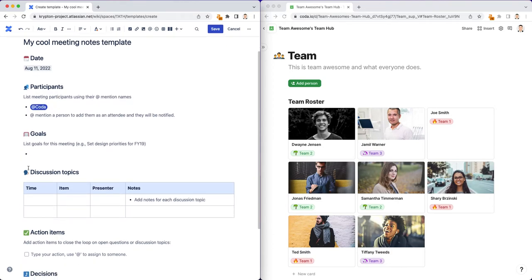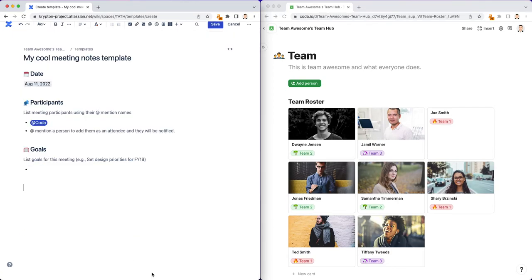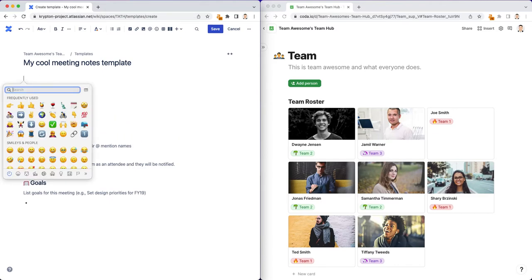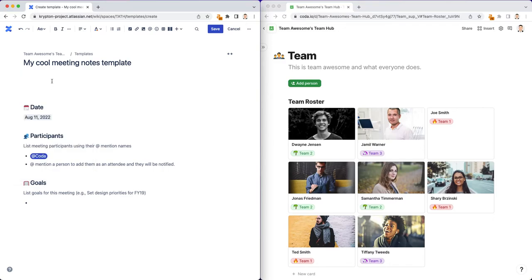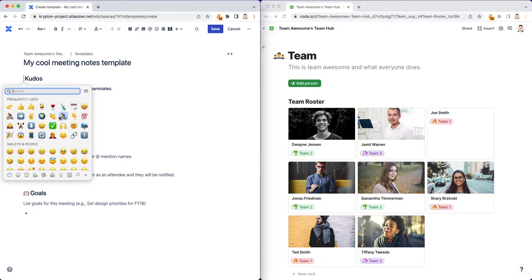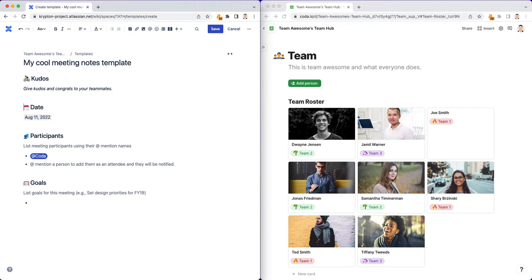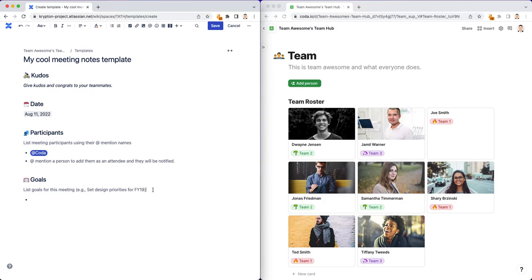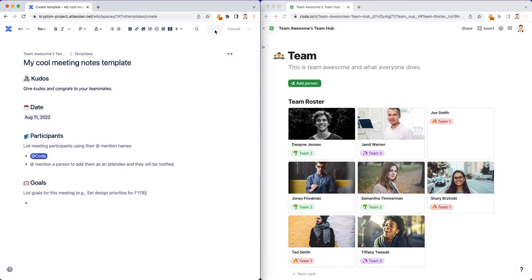And let's say for my team meetings, I don't really need to have all these extra sections here. But in my team culture, I might have a kudos culture where I want to give kudos and congrats to my teammates. And I'm going to insert an emoji here just to keep it consistent with the rest of my template. And once you have this template set up, this is again tailored to your specific team, your culture, the way you handle your team meetings. Hit save.